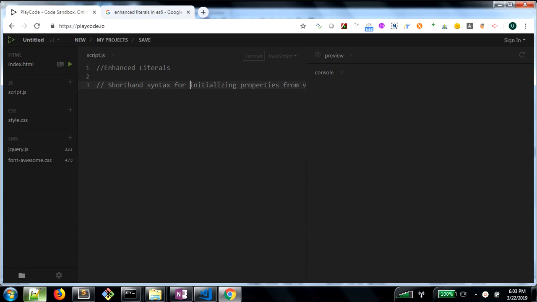Enhanced literals. Enhanced literals are nothing but they provide a shorthand syntax for initializing properties from variables, right? So enough of definition. Let's go back and look at how it works so that we actually understand what it is without me talking much, right?